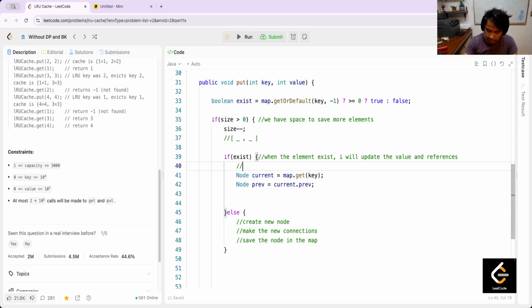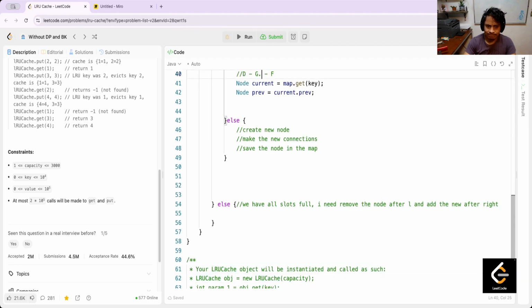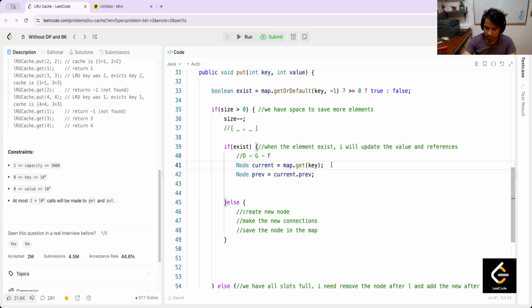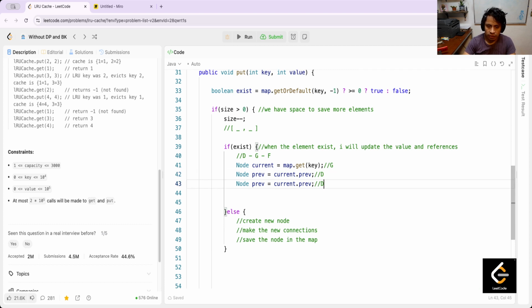Now, for example, imagine that it is D, G, F. Now G is our target. Is current. G. The previous is D, and the next will be the F. Okay. Now it is disconnected. The current is completely disconnected.